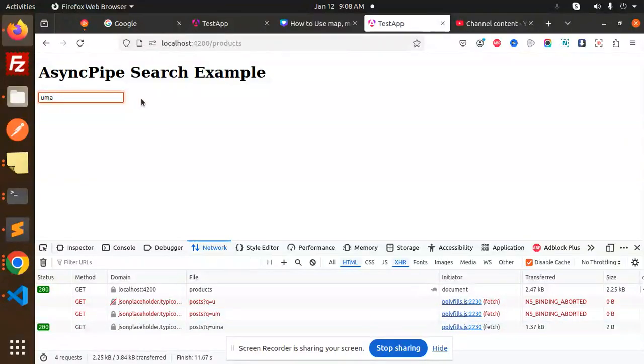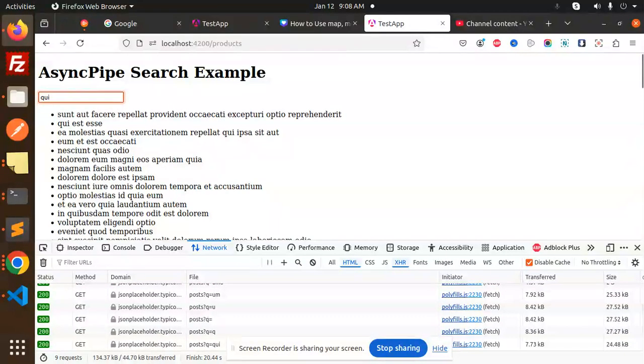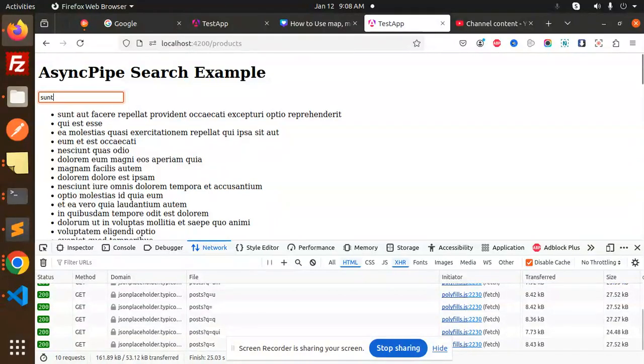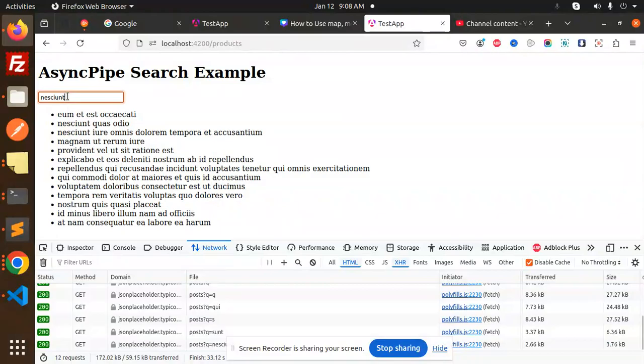There is no post with this. I think we go with "qui". There is a "qui". "Sunt", there is "sunt". Okay, and go with this. Here you can see that it filters out with this data.